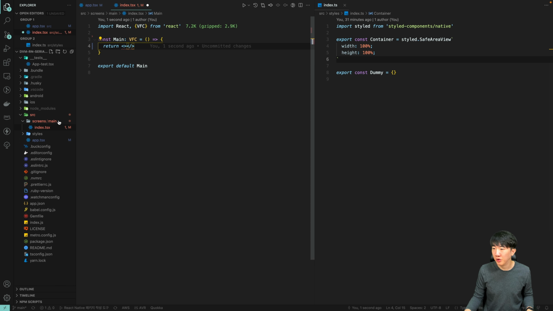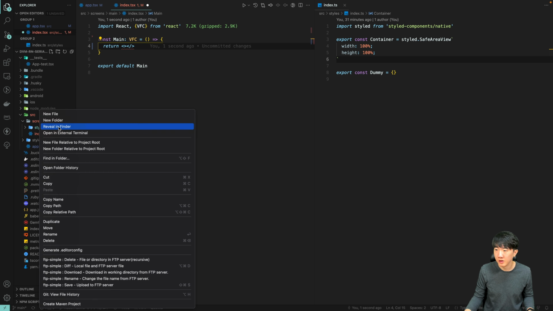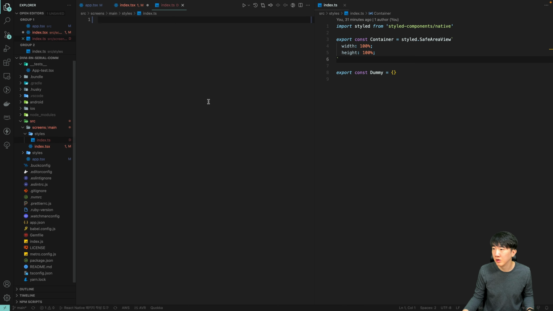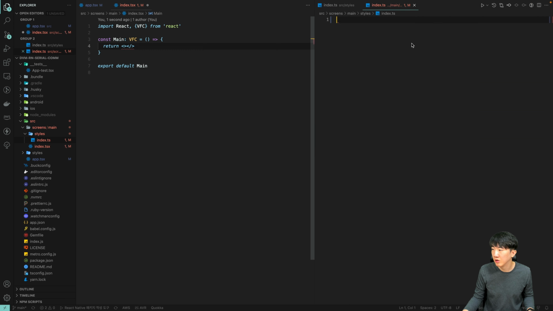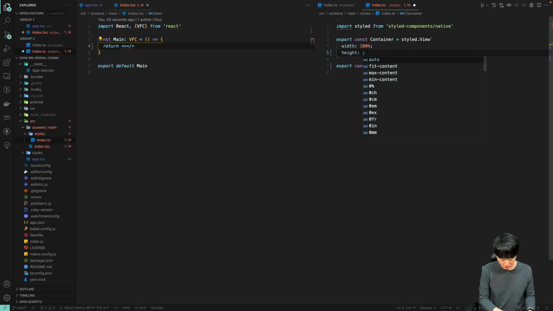Next, we create a styles folder to better organize and manage styles to structure the screen within this. Then, we create a file named index, which will serve as the main entry point for styles. Adjust the settings to include the width and length of the area. Ensure the configuration is comprehensive and extends to cover the entire required scope.